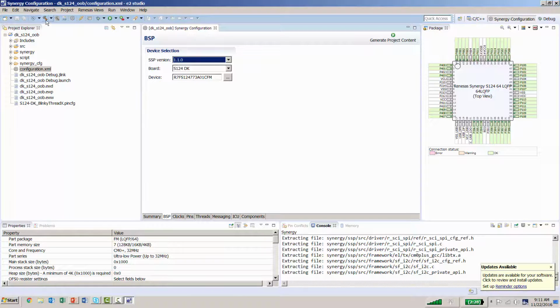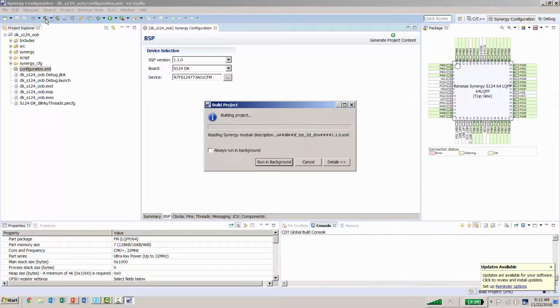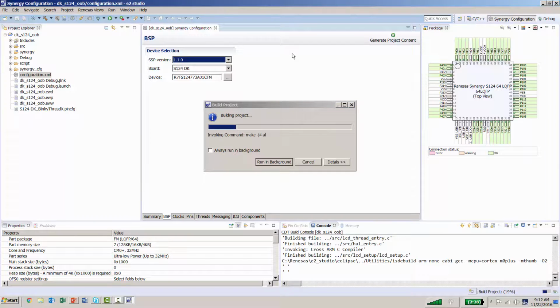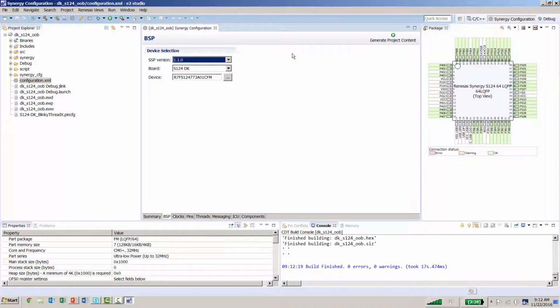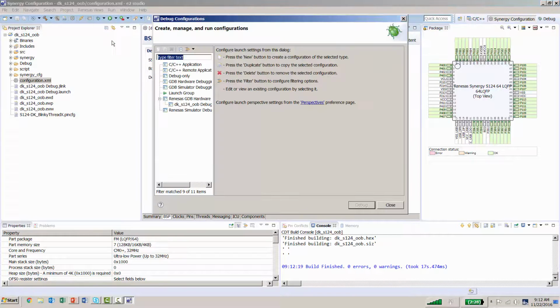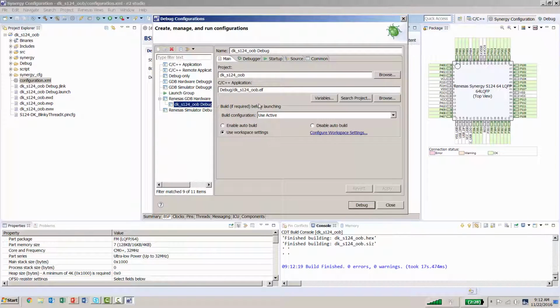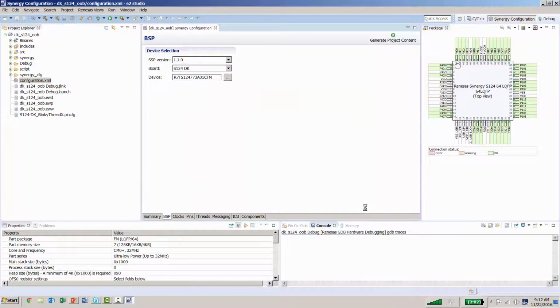After we have done that, we can go over to the hammer, which is to build the file. Notice that there are 0 errors and 0 warnings. At this point, we can go into Debug Configurations. We want to select our DK-S124 out-of-box debug and verify that the executable and linkable file is identified. We can now say Debug.